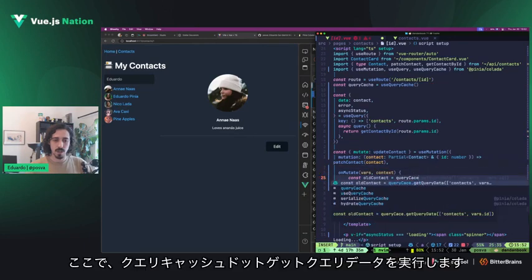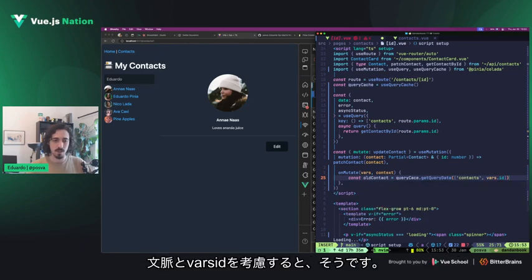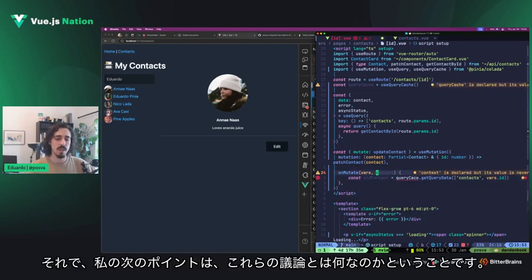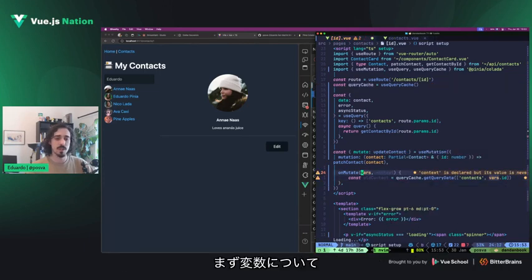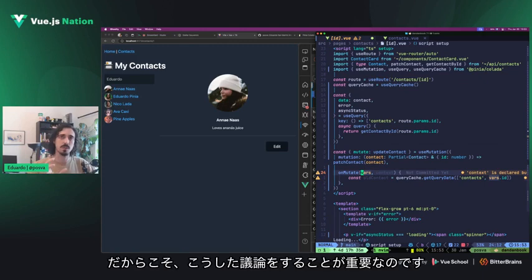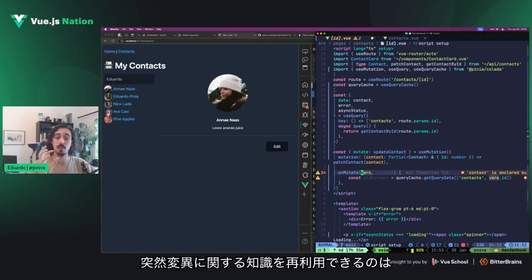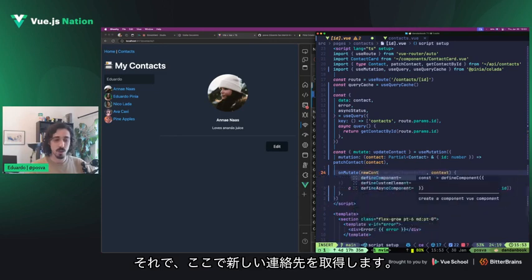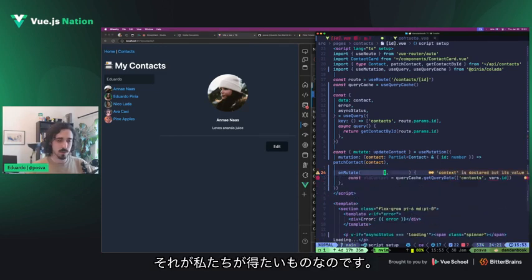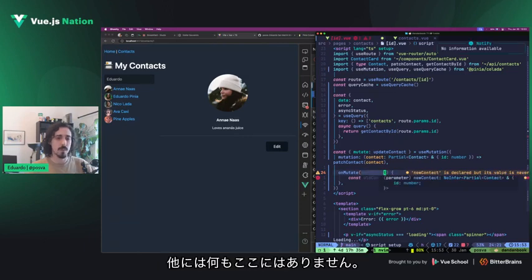So here I can do queryCache.getQueryData with the context and the vars ID. So my next point is, what are these arguments? The first thing is the variables that we get passed to the mutation. That's why it's important to have these arguments on the mutation, because we can reuse that information in all hooks of the mutation. So here, I'm just going to get the new contact. That's what we want to get.